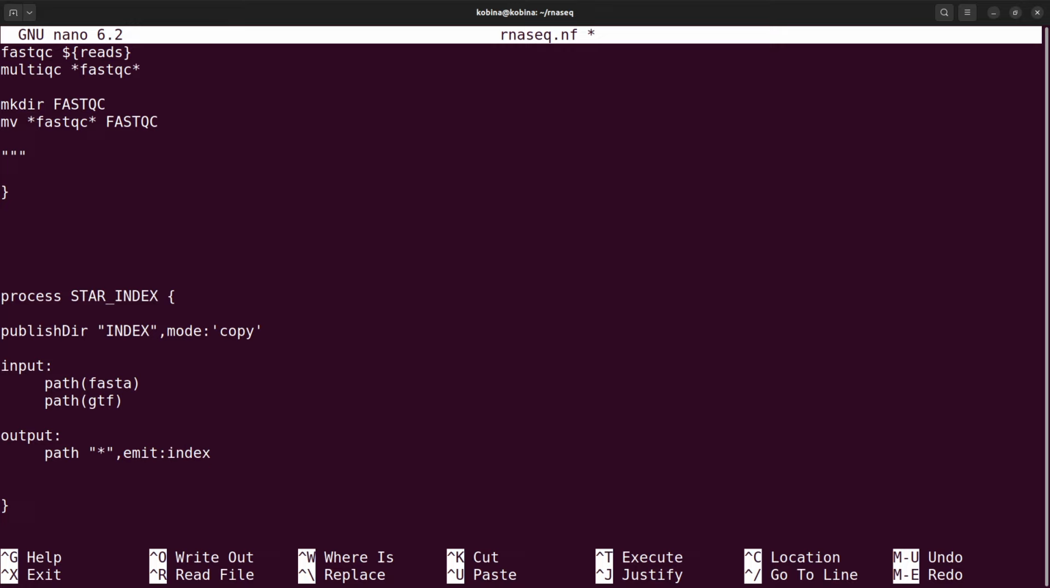So here what it means is that for the output we are going to generate, we are giving it a label called index. This allows us to call it later on in the script, because after indexing, you will do mapping. Mapping will require the index, the files that have been generated. So this is the emit function.